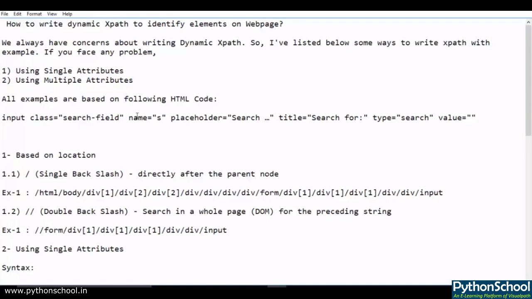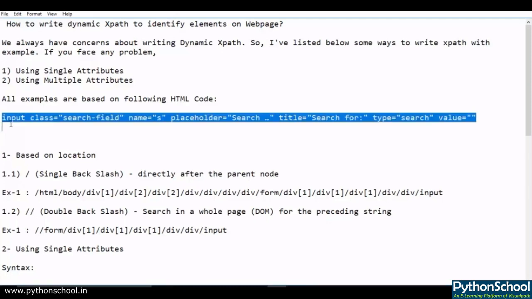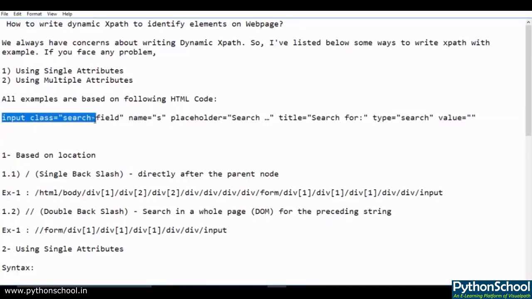So we'll see this HTML code. Here is the HTML code. In this HTML, input class equals search field, the name is S, the placeholder is search bar, the title is also for search, and the type is search values. Okay, so this is the basic HTML code.